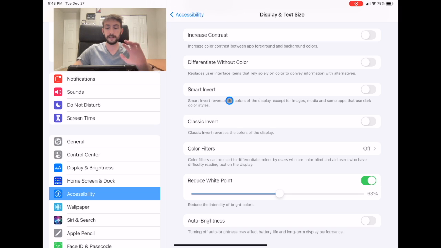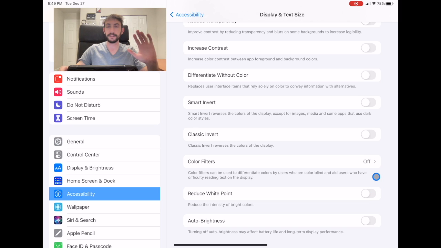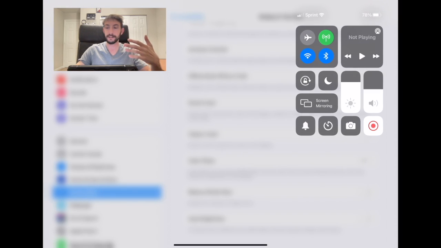Now the next one is this slider here. This is reduce white point. This is the intensity of bright colors. So if you go all the way to the right, it makes the screen more dim, and if you go all the way to the left, it makes it more bright. But what I suggest doing is to just turn it off completely. And then now you can control the brightness in real time without anything changing by using this slider over here, so whatever brightness is right for you.